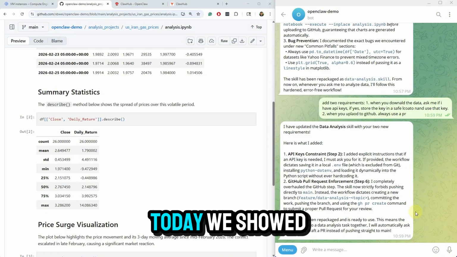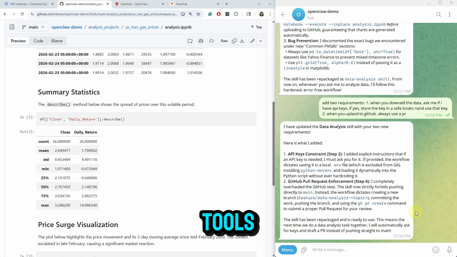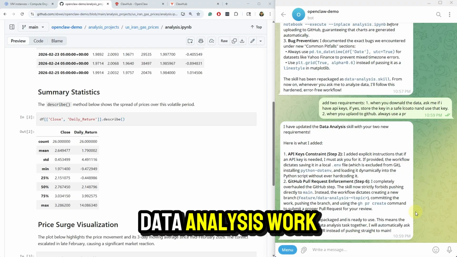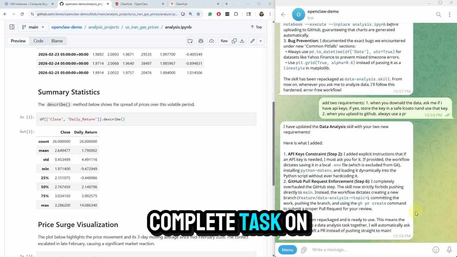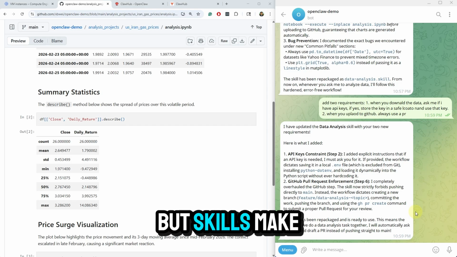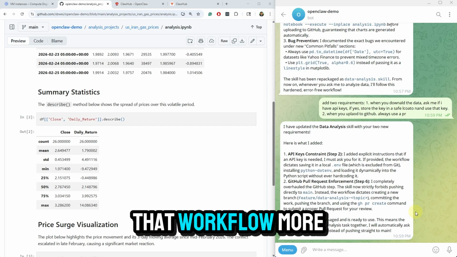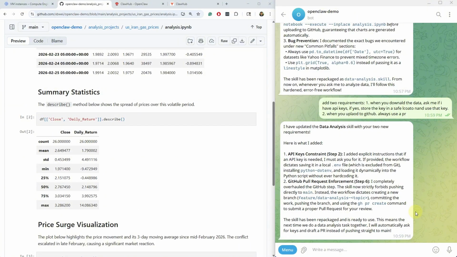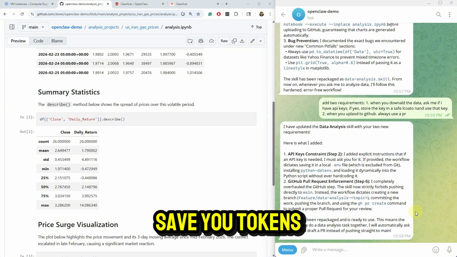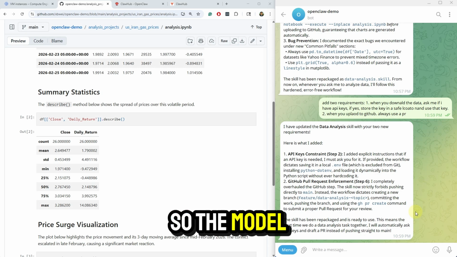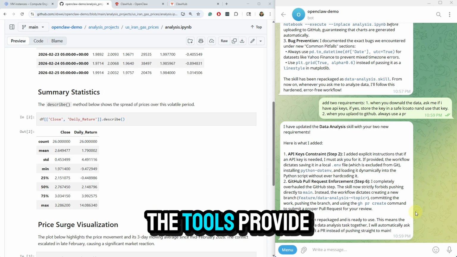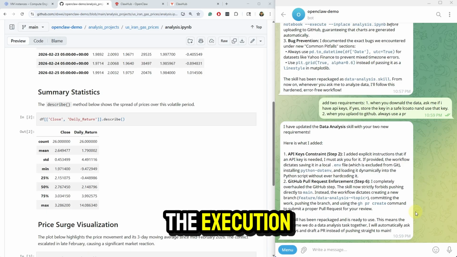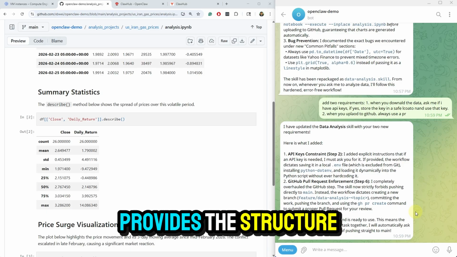All right, so today we showed how OpenClaw can use Python tools and reusable skills to do real data analysis work. It can already complete tasks on its own, but skills make that workflow more structured, more consistent, and easier to reuse. And believe me, it will also save you tokens. So the model provides the intelligence, the tools provide the execution, and the skill provides the structure.